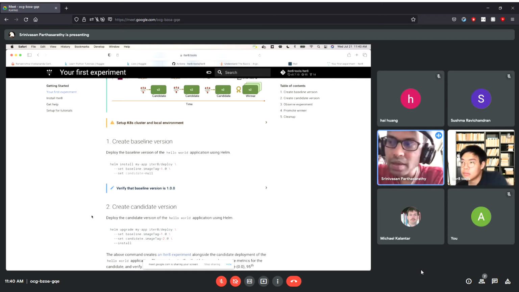So probably we should cancel the Iter8 meeting because there is an Iter8 talk in the Knative meetup, and the timings are kind of identical. So it's not identical, it's overlapping. So probably we should cancel next week's meeting to make room for the Knative meetup.